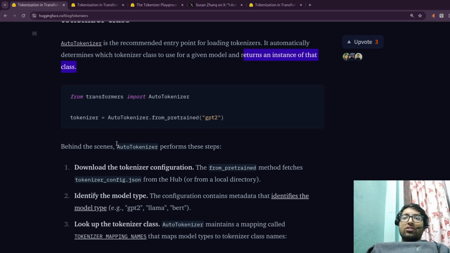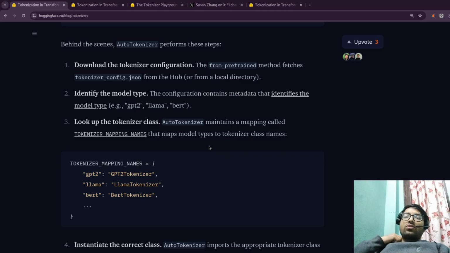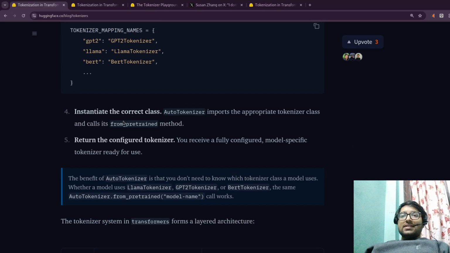Behind the scenes, AutoTokenizer performs these steps. First, download the tokenizer configuration: the from_pretrained method fetches the tokenizer configuration from the Hub or the local directory. Second, identify the model type: the configuration contains the model_type that identifies the model, like GPT-2, Llama, or BERT. Third, look up the tokenizer class: AutoTokenizer maintains a mapping, TOKENIZER_MAPPING_NAMES, that maps the model types to the tokenizer class names. GPT-2 to the GPT-2 tokenizer, Llama to the Llama tokenizer, BERT to the BERT tokenizer.